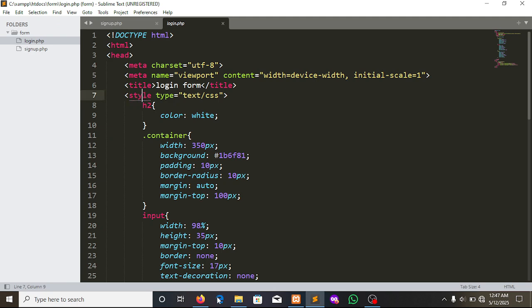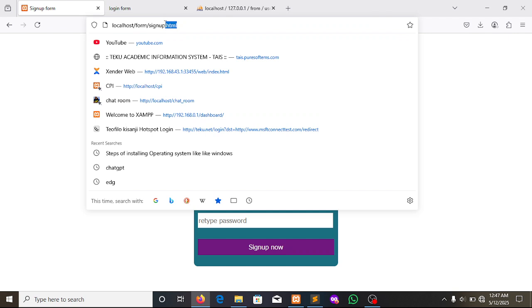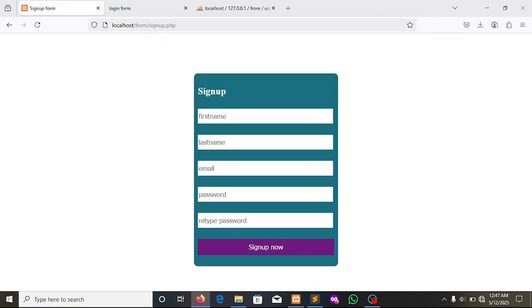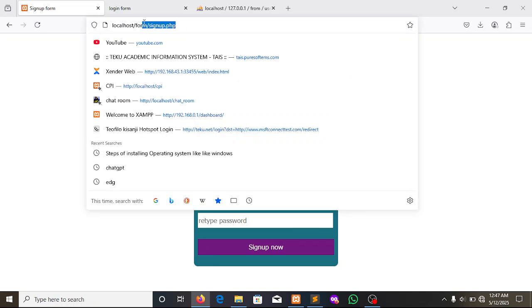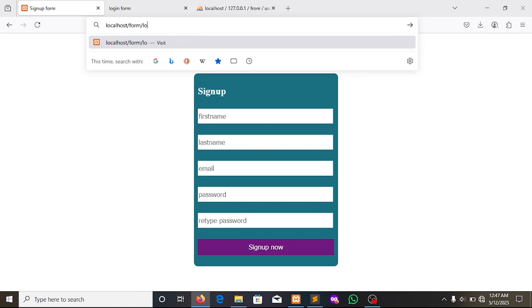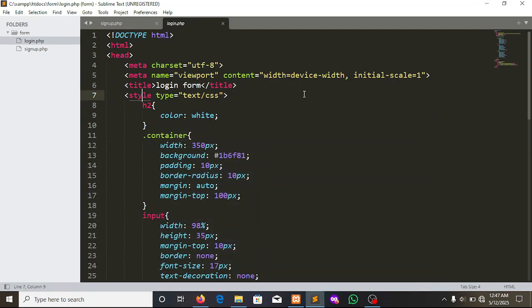So come again to the browser to see if we are blocking anything. Here it is signup.php. There we go. We see the form is already running without any errors. Let me check the login as well. Now we see the login is also running correctly.